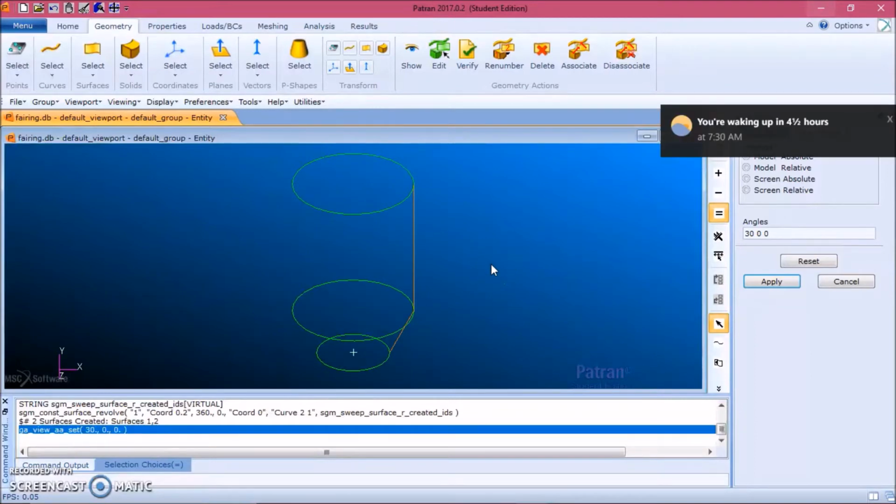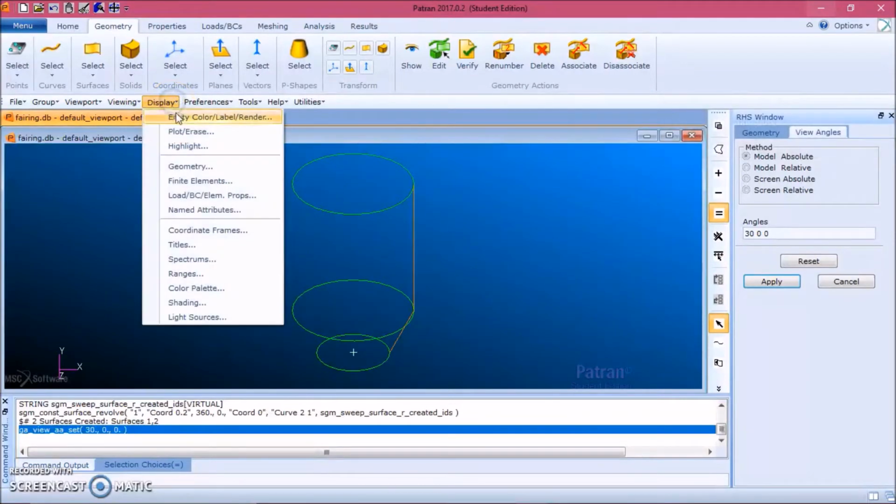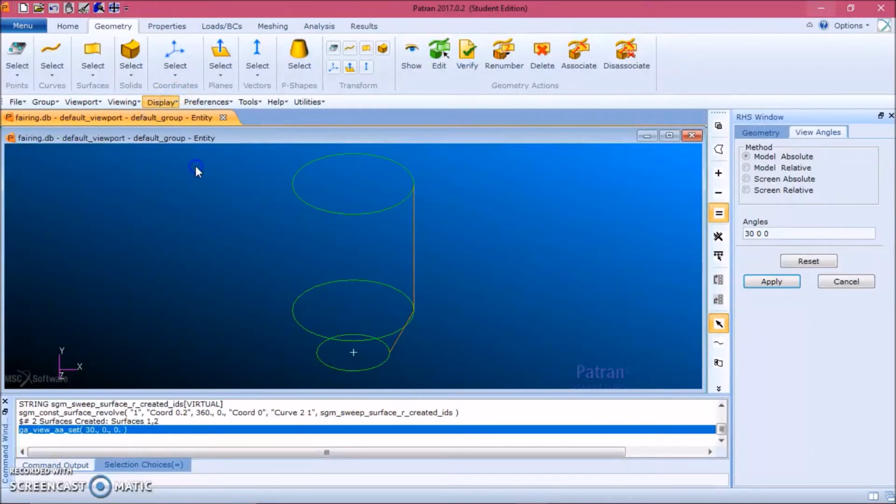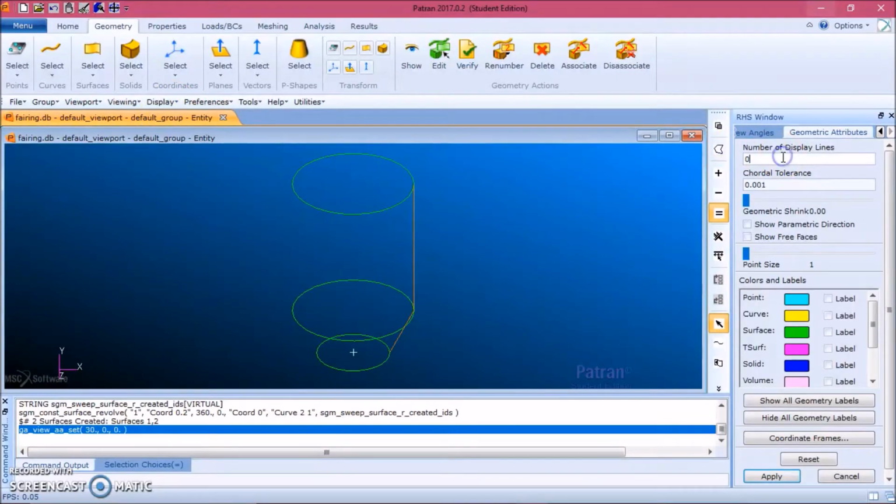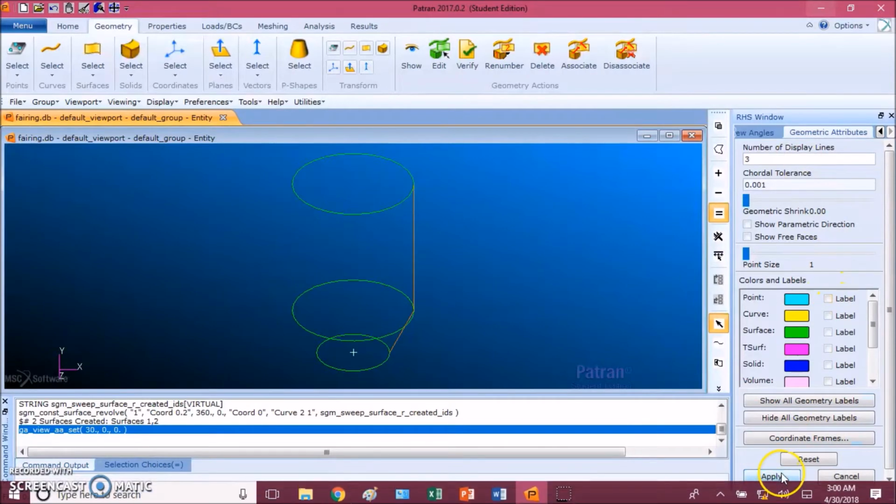Now we are going to go to display and select geometry, and here we're going to change 0 to 3 and apply.